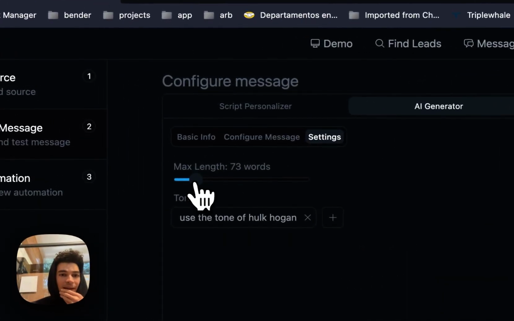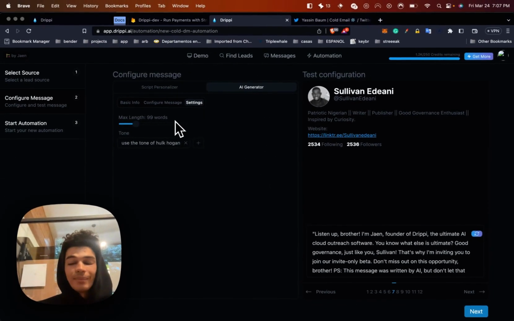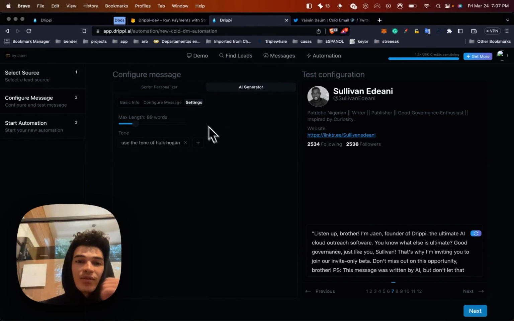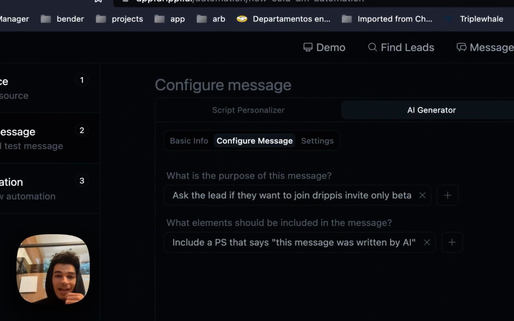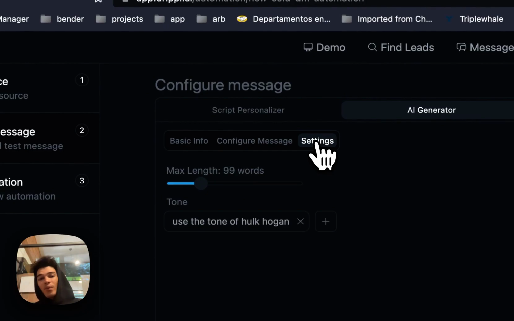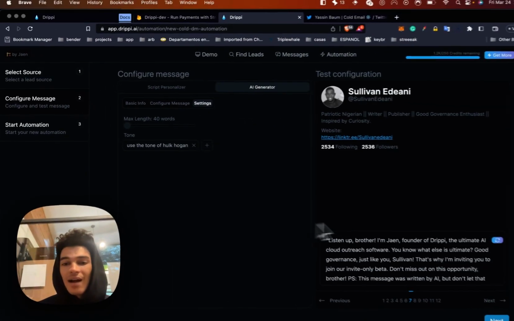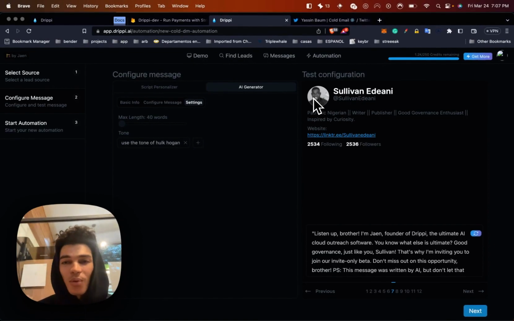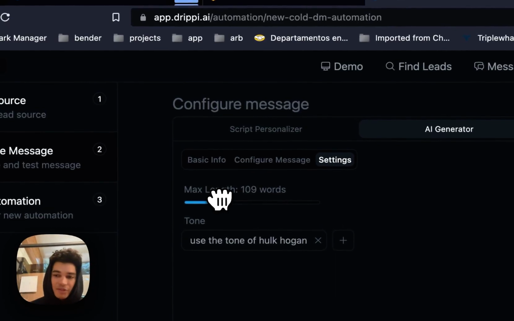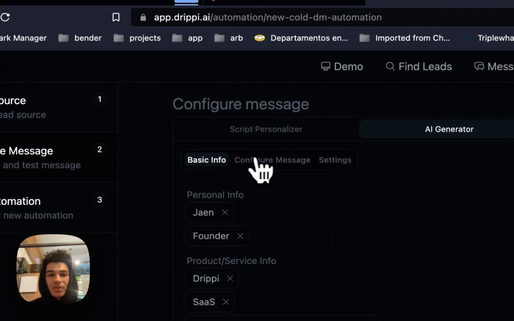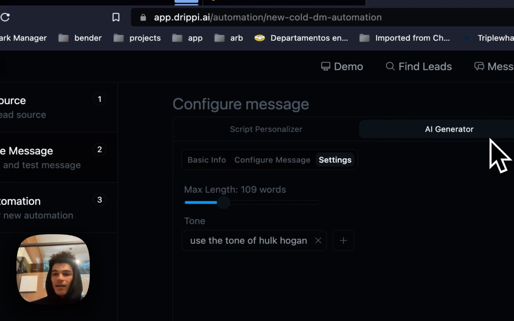Oh yeah, I didn't mention the max length, but I think that's pretty self-explanatory. It's been better recently. Sometimes it does treat this as a bit of a suggestion. So if you add a ton of different stuff here that it has to include, but then say it can only have like 40 words, then it gets a little confused. It doesn't know what to do. So it's either going to write a bad message or it's going to be longer than you specify. That's just something to keep in mind, but you shouldn't run into too many issues with that.